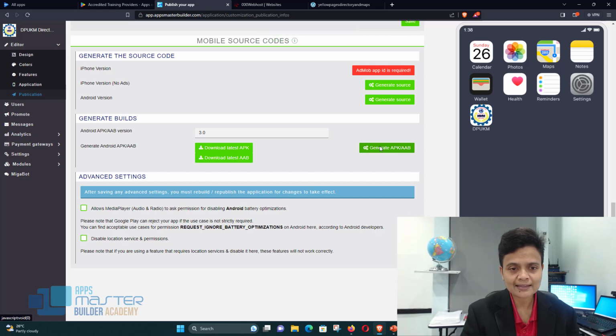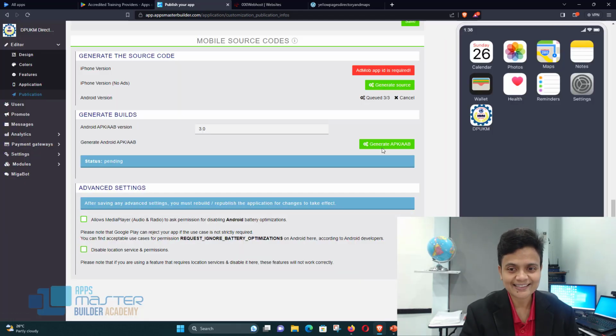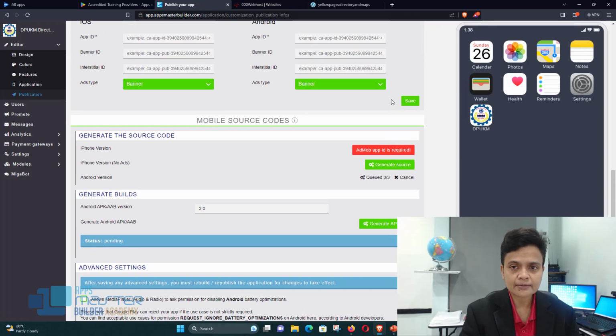And please wait until you see the word pending so that we know that the system has actually started the processing, because sometimes because of internet it may not start. Alright, it doesn't seem to start, so I'm going to generate again. Yes, now it started. So you see pending, and there are 3 apps in the queue. So we are number 3.